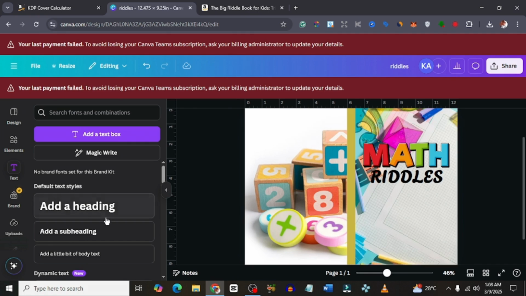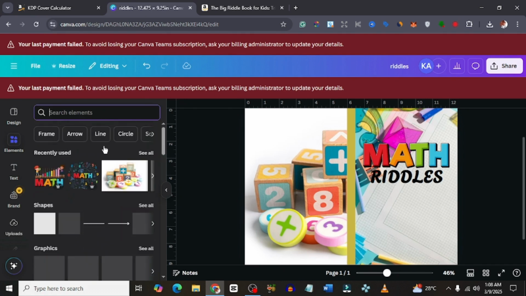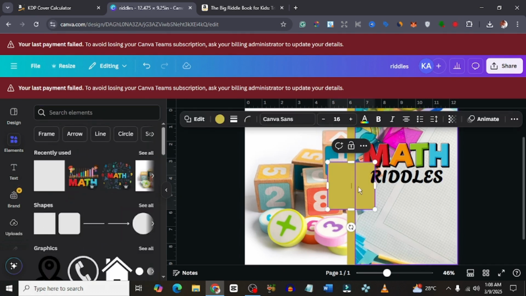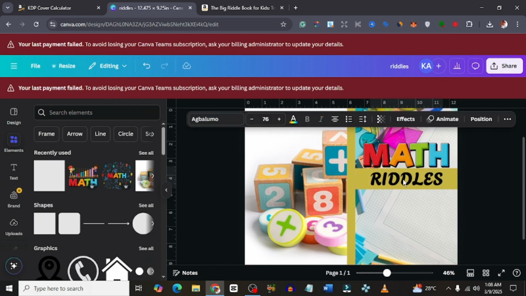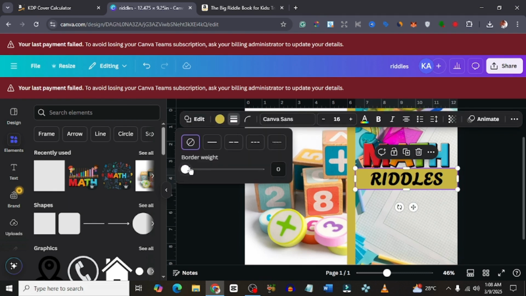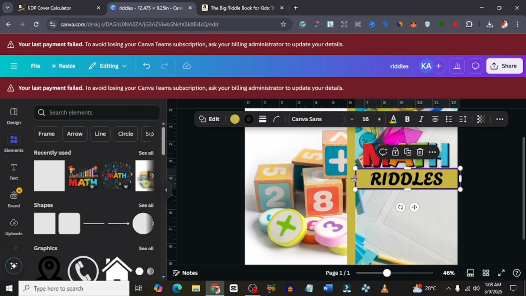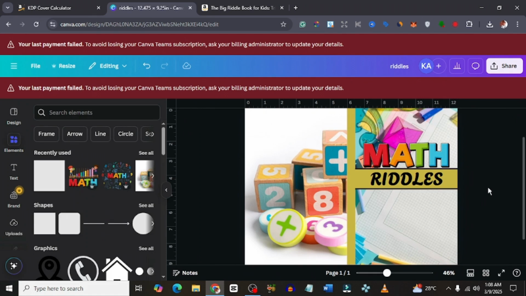Now another pretty cool thing you could do is put it in a box. Okay, we can add a shape here. So this could be something like this. You could as well put a border weight to this, something like this. Drag this here and drag this here as well, then send this position backward. Okay, so you could do something like this if you wish.